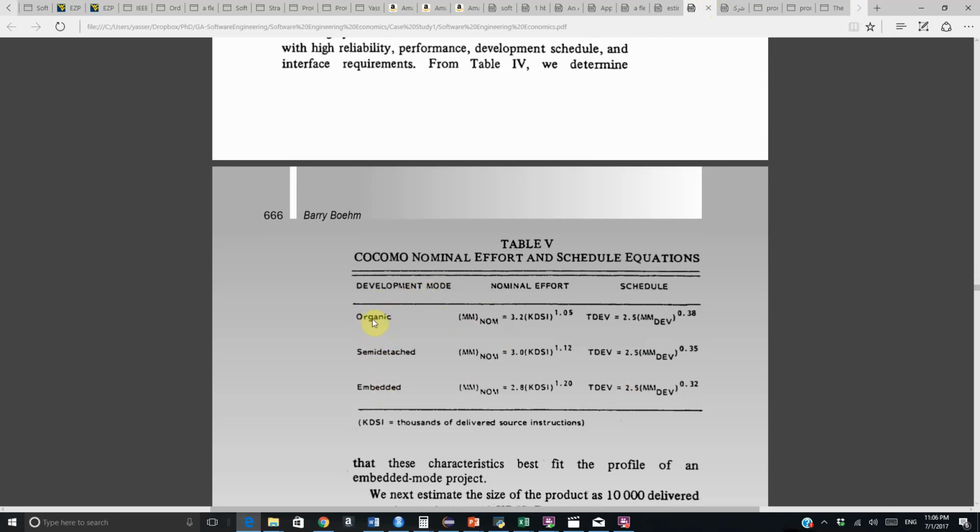If you want to understand the organic, semi-detached or embedded modes and the difference between them, you can read the articles and find information about them, but it is not our topic today. Today I just need to explain how to extract the data and how to use it to calculate your effort. If the development mode is organic, then you use this formula, or if it is semi-detached, you use this formula, and so on.